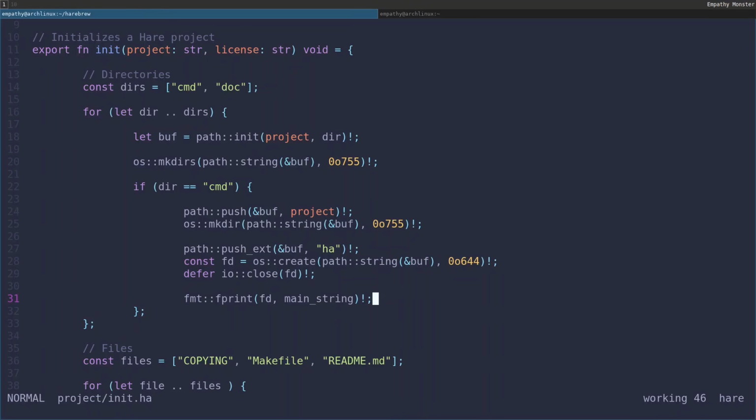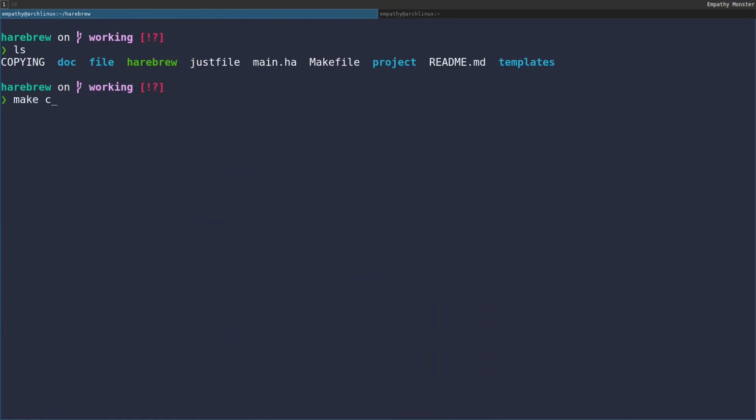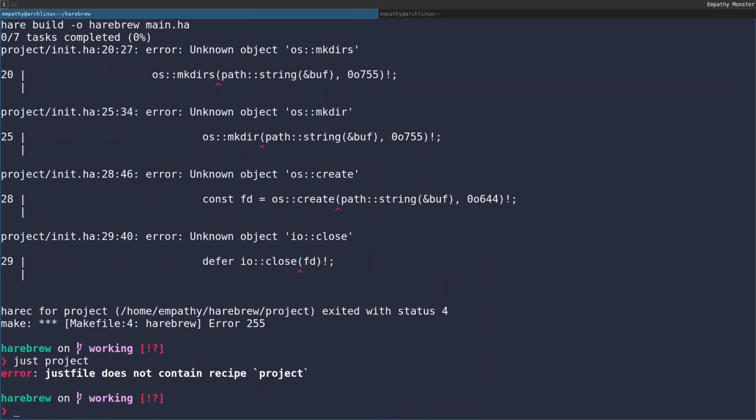So now let me go ahead and save this. And I'm back in the top level. And let me try and compile this. And I am indeed missing some imports.